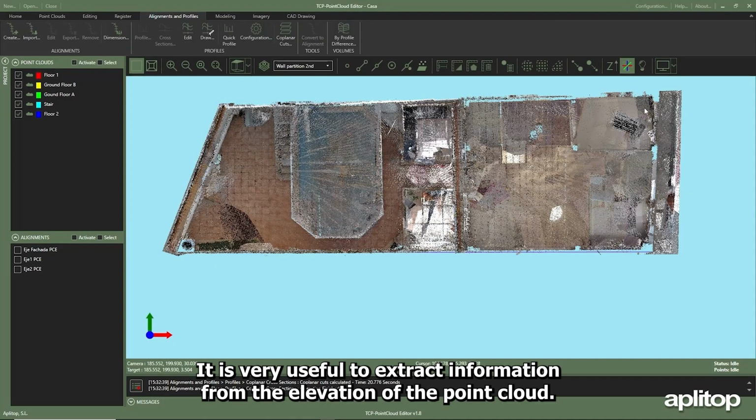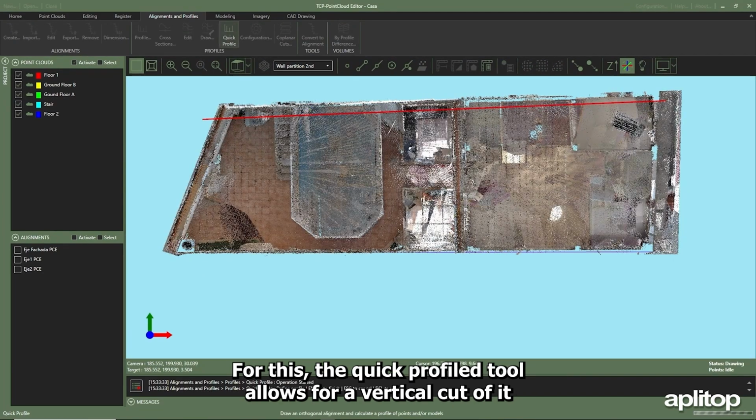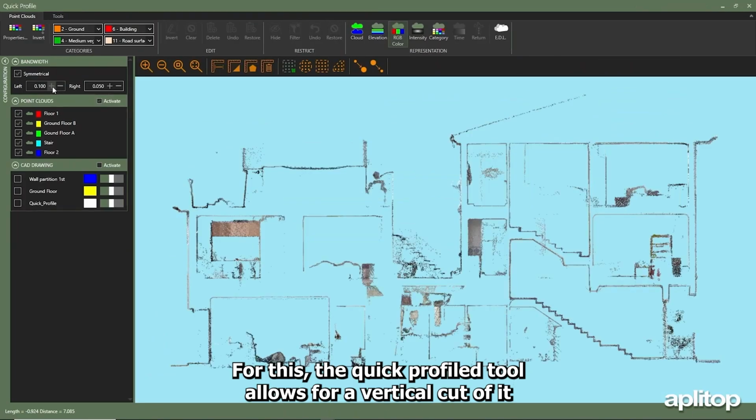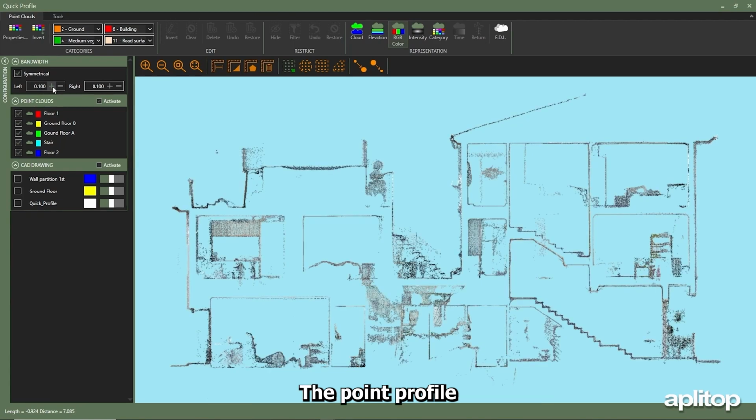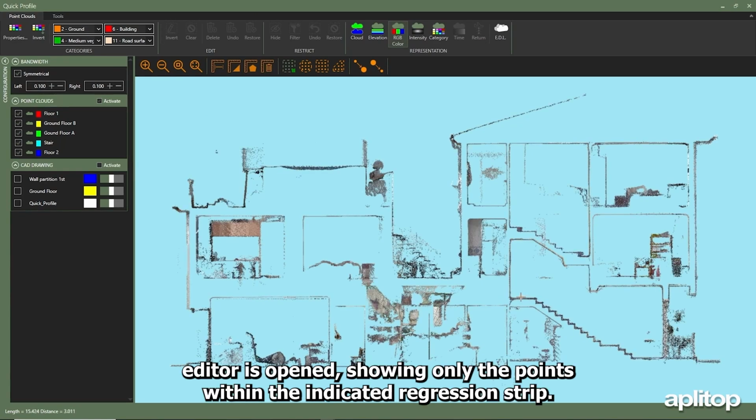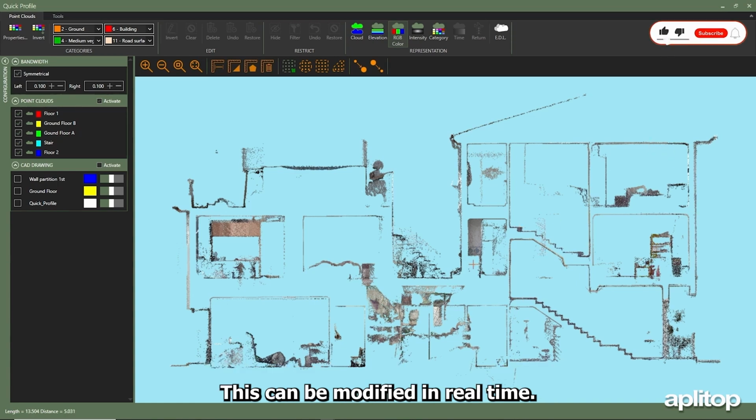It is very useful to extract information from the elevation of the point cloud. For this, the quick profile tool allows for a vertical cut of it following a polygonal shape. With the execution of the command, the point profile editor is opened, showing only the points within the indicated regression strip. This can be modified in real time.